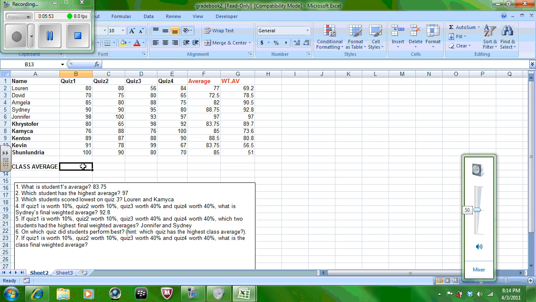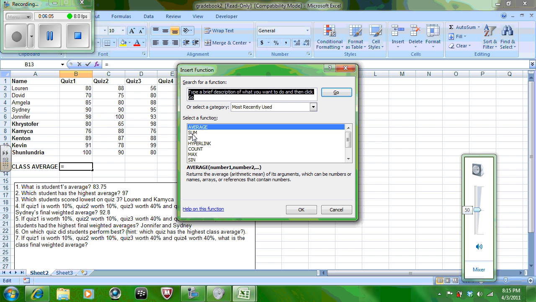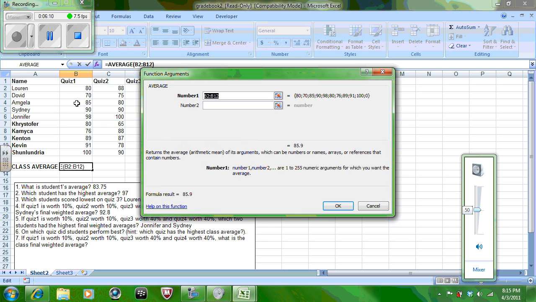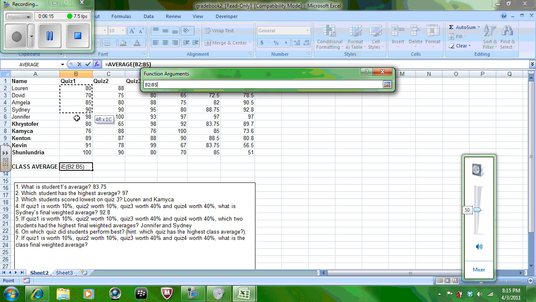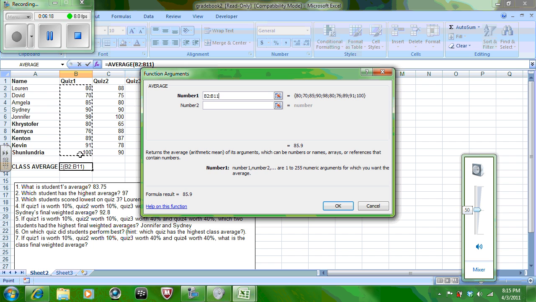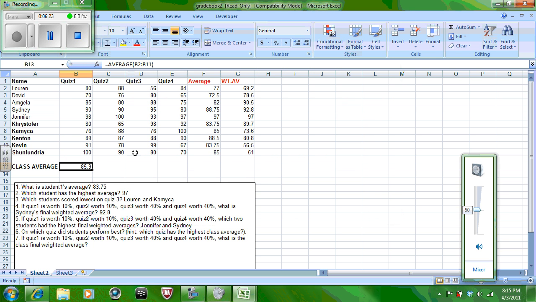Now, to get the class average in each quiz, we will go back and click FX, which is the insert function key once again. Find average and click on it and press OK. Now, once this box comes, you will go up to B2, click on it, and drag down to B11, which is the last box with the grade, and press OK once again. Now that gives you the class average for that quiz, which is 85.9.